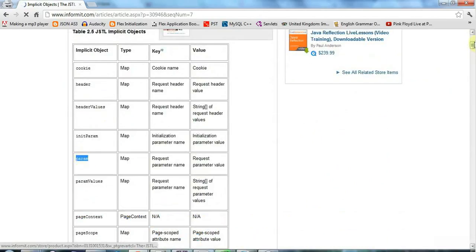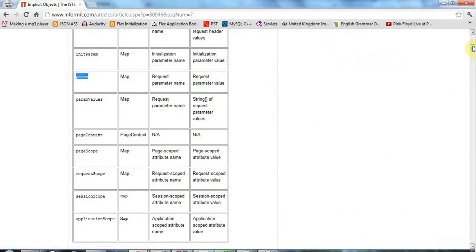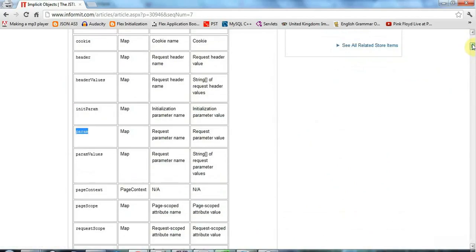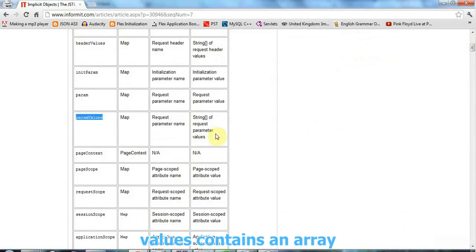So here we have a list, JSTL implicit objects, and we've already used the param object, but you can see here that there are actually, I think, 11 of these objects, and we're just going to take a quick look at a couple of them in this tutorial. So they're all potentially useful, and param is probably far and away the most useful. And notice param values contains an array of the parameter values, which can also be very useful.